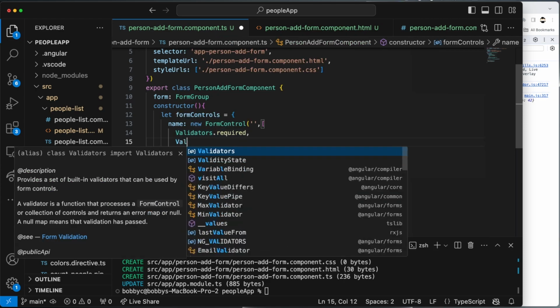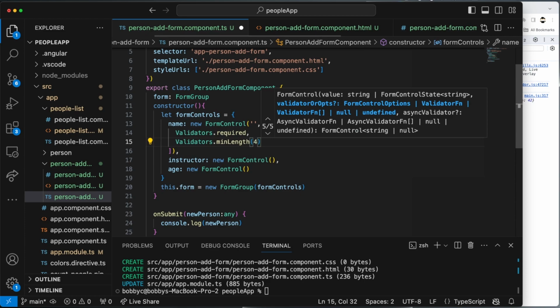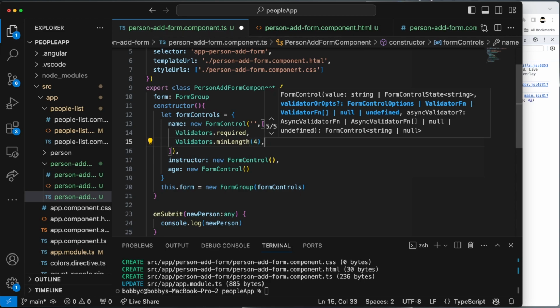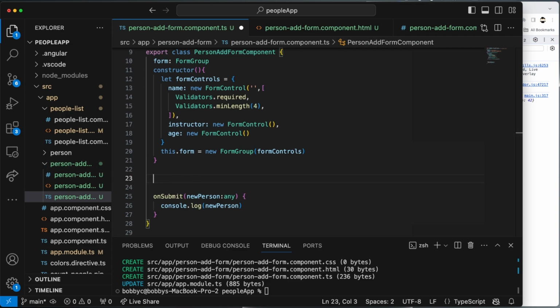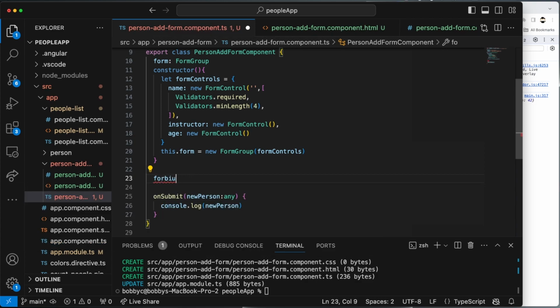Okay, so this means that the name is a required input. I'm also going to do validators dot, let's do a min length. Okay, so I'm going to say min length is 4, so you cannot have a name that is shorter than 4 characters. And we can also create our own custom validators. So I'm just going to come down here and let's create a validation called forbidden name validator. Okay, so forbidden, I have to spell it correctly, name validator.